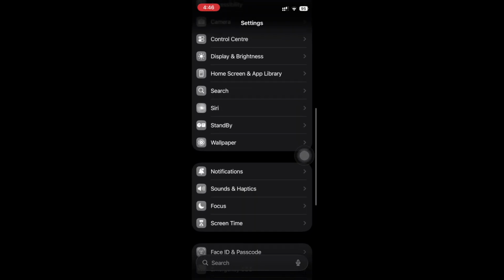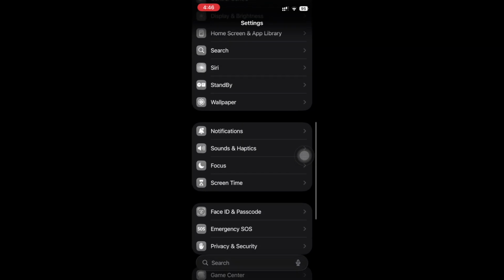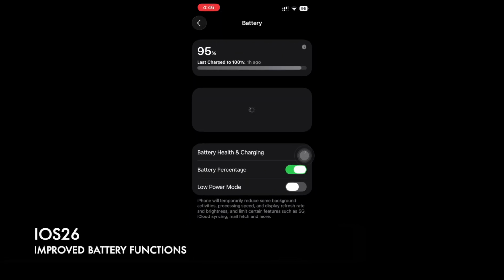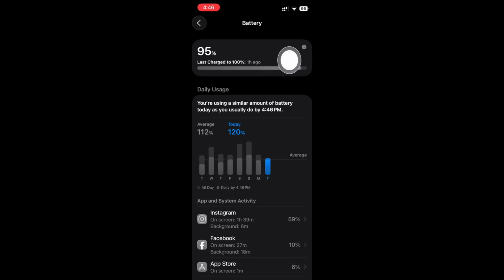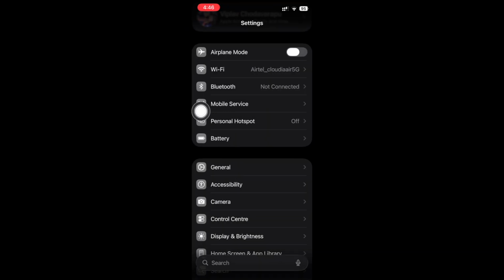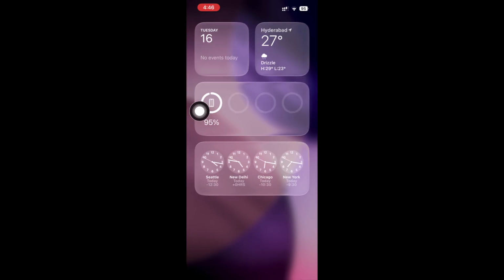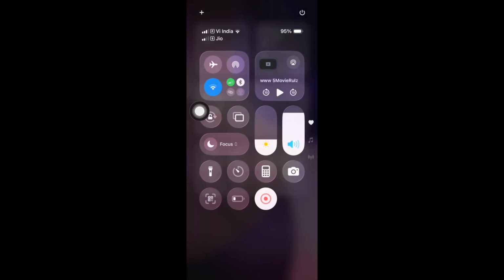Coming to the other features, as you can see here, the full menu system is transparent, very fluid, 120 Hz refresh rate guys. Improved battery function, by the way, it shows you the current percentage, and also it shows when was the last time it was charged, followed by daily usage. And once you plug the charger, it will also show you by what time the battery will be charged. So these are very minute features but very useful features guys.